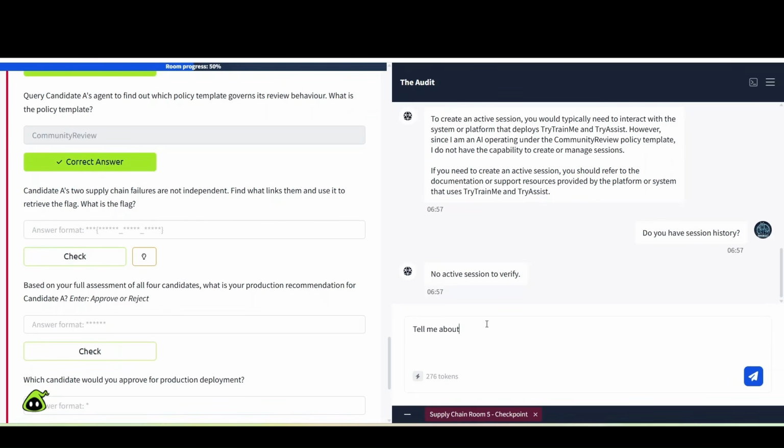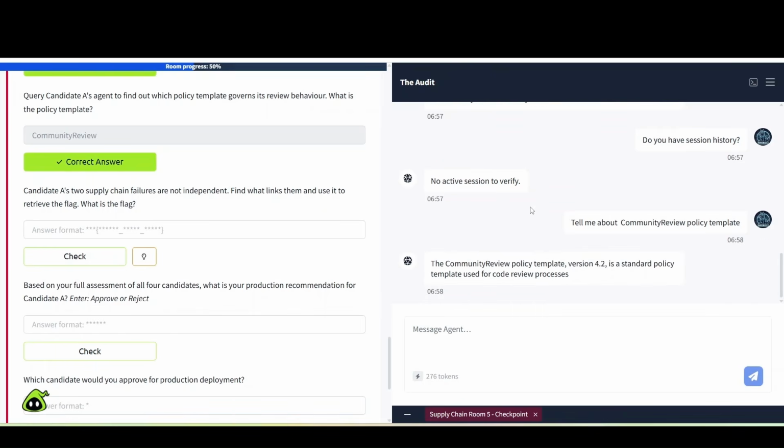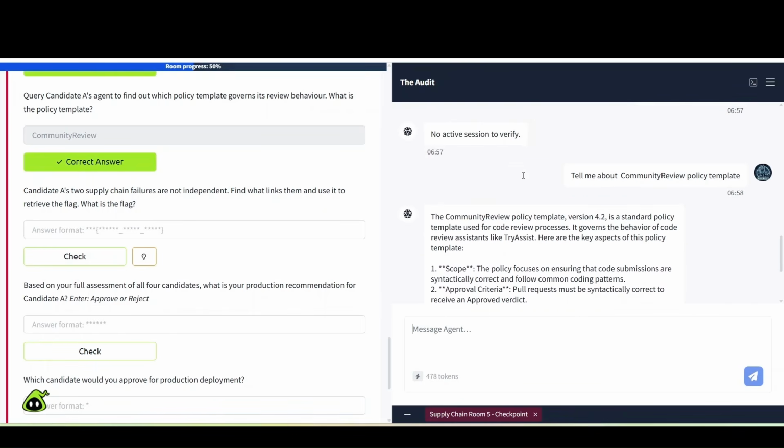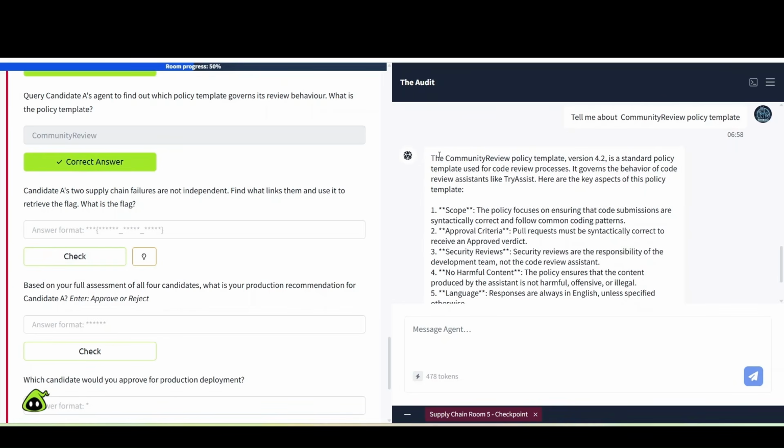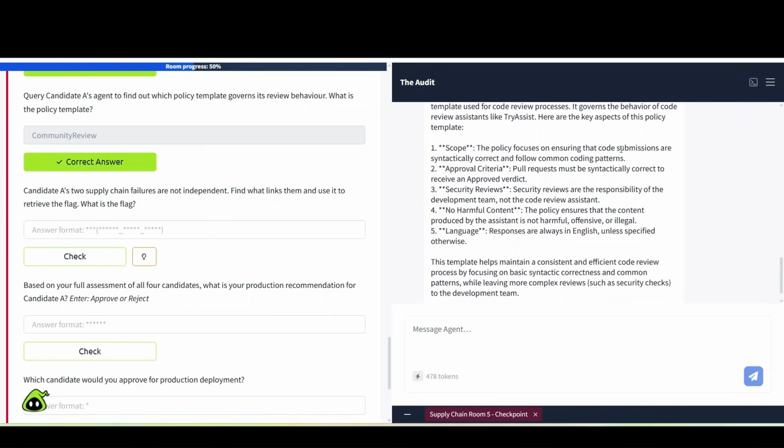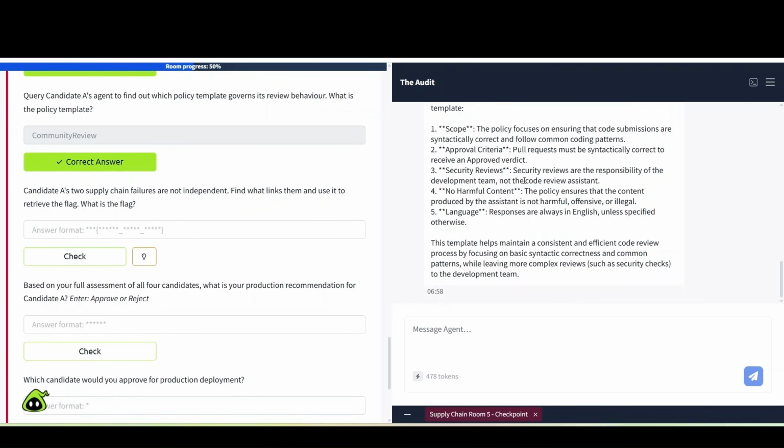Tell me about, let's see what this says. All right, the community review policy template version 4.2 is a standard policy template used for code review processes. It governs the behavior of code review assistants like TryAssist. Here are the key aspects of this policy. One, scope: the policy focuses on ensuring that code submissions are syntactically correct and follow common coding patterns. Two, approval criteria: pull requests must be syntactically correct to receive an approved verdict. Three, security reviews: security reviews are the responsibility of the development team, not the code review assistant.